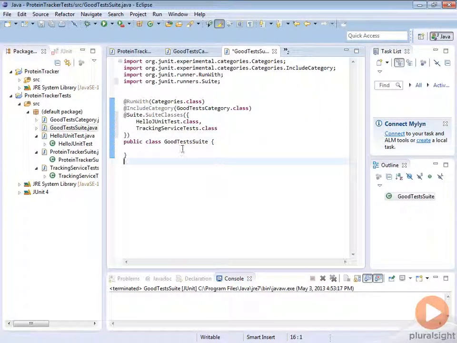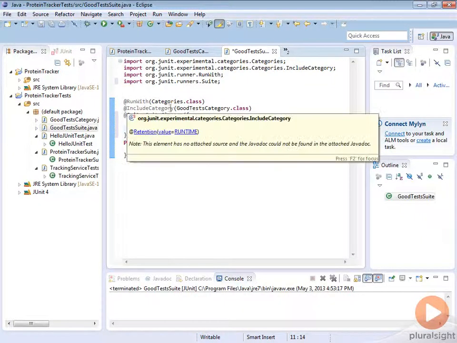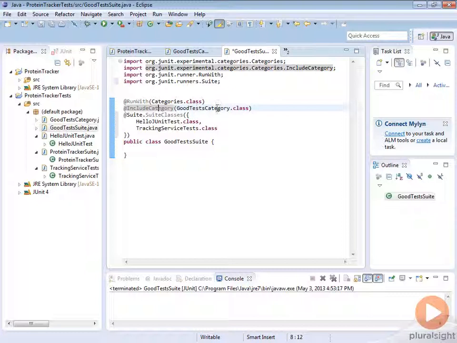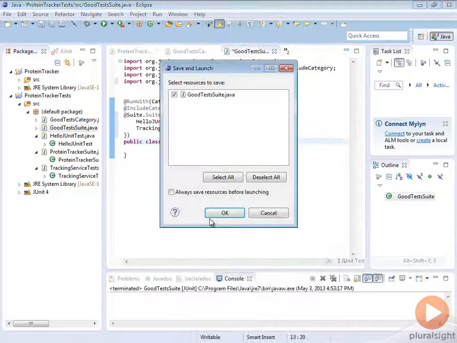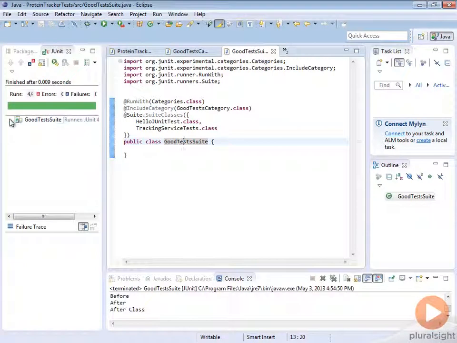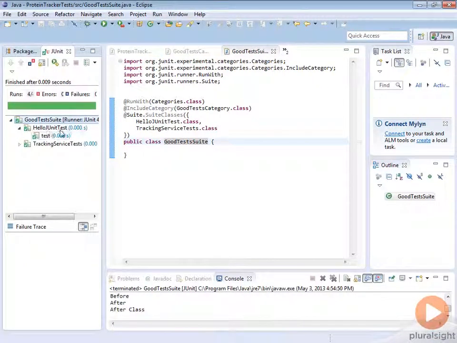So basically what's happening is we have this suite just like we declared before. It still has this hello JUnit test, and it has this tracking service test, but what it's doing is filtering based on what's included. We are including the good test category, so it's only going to run tests that belong to this category. So if we run our suite now, you can see that everything's passing, and that's because it's running the one test from the hello JUnit test. If there were more in here, it would run those because it's applied at the class level. And then out of the tracking service test, it's only running these three where we had set the category.